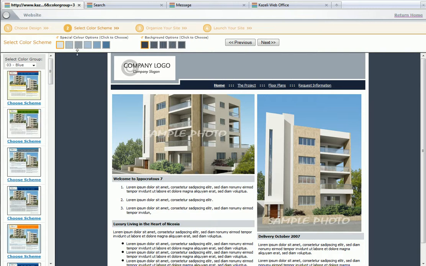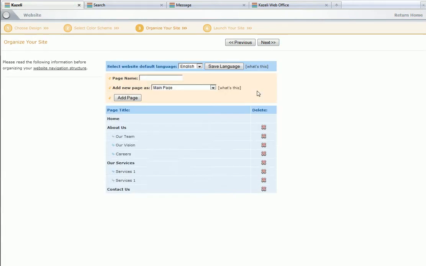And if you're happy with that, that's great. Or you can add some special colors. You can change the background. But I'm pretty happy with the way this looks. Let's go ahead and click Next. Now it gives you a sample navigational structure. So you can either choose to keep this or you can make changes.